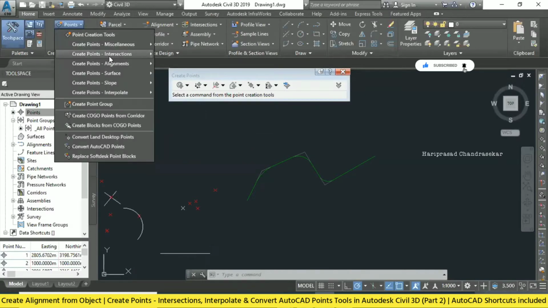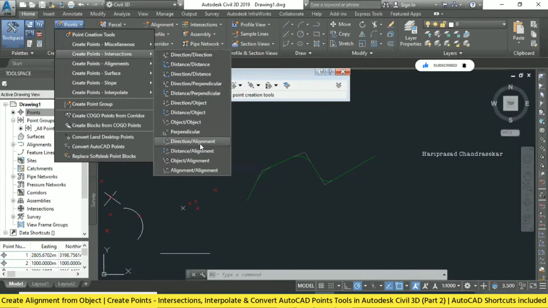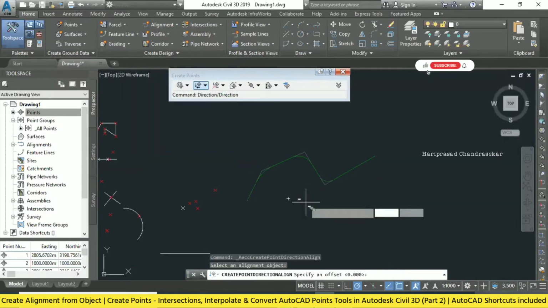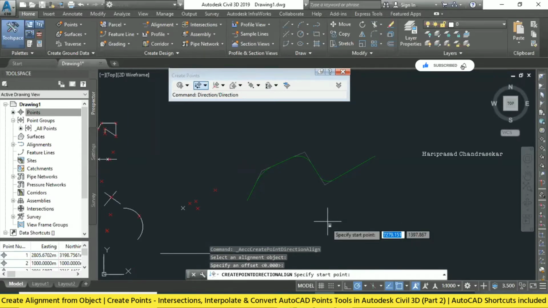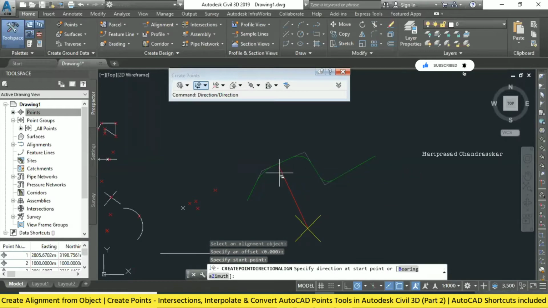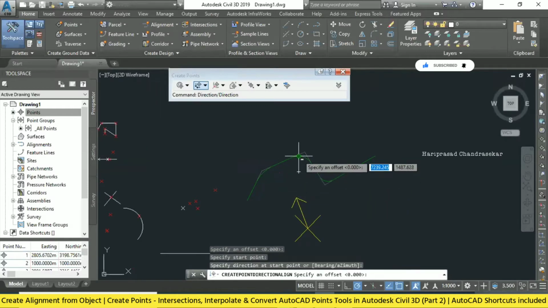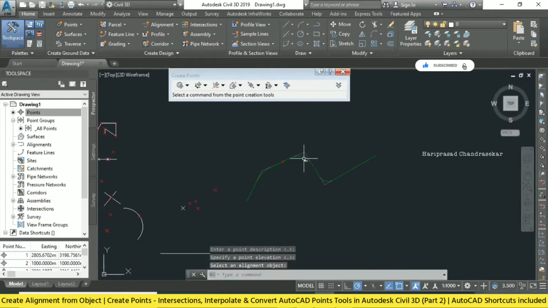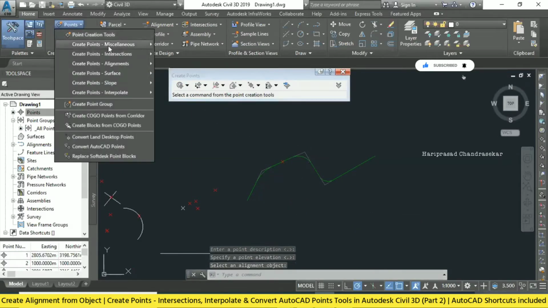Now we can go for intersection and then direction alignment. Direction in the sense you need to select the alignment first, and you need to specify the offset. I'm going to keep the same 0. It will come on top of the alignment start point, and then direction. Based on the intersection, we will get one point there. See, we are getting the green color point. But this won't work for a normal line because this is especially for alignments.